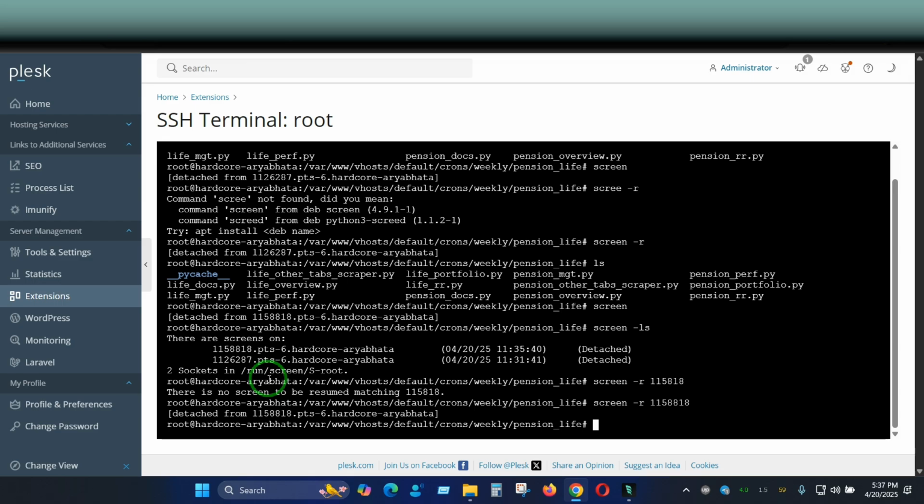And this is how you will be able to create as many screen sessions as you want, and push as many background processes that have to run as you wish. And this is how it is going to work. So I think you learned something from this video, and if you have any question about this, you can write down in the comment section below.